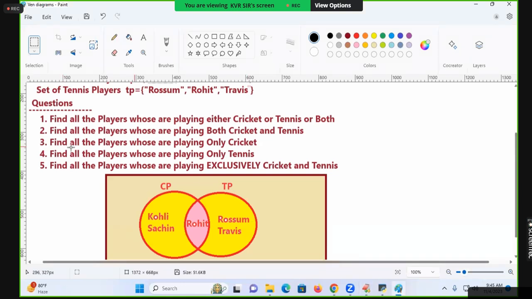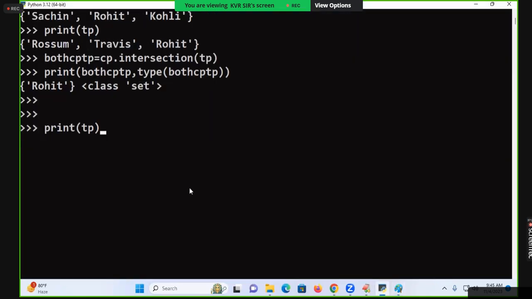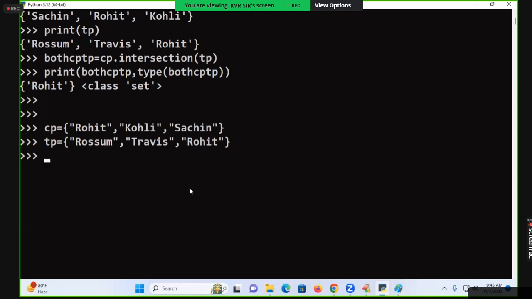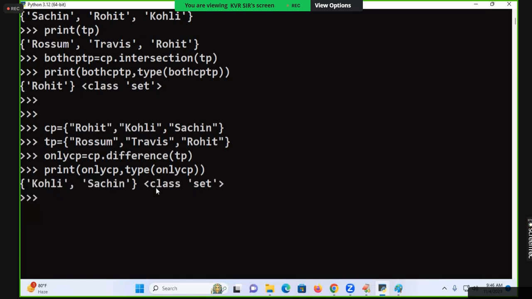Observe. Find all the players who are playing only cricket. Which operation? Difference. Good. So coming to CP, TP, tell me, CP only, what? CP only, cricket players. CP dot difference of TP. Print only CP. Only CP is these players. Correct or not?